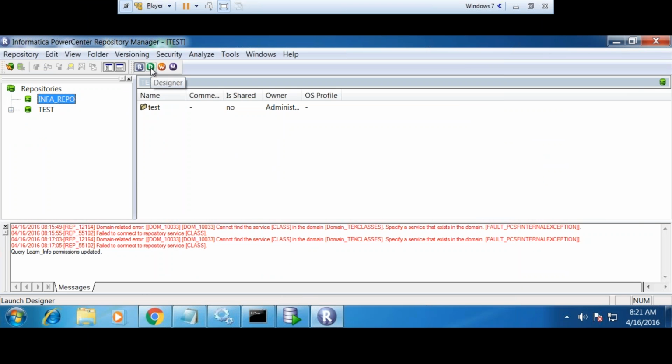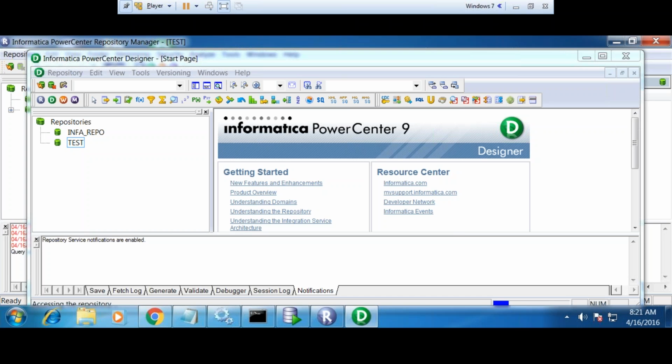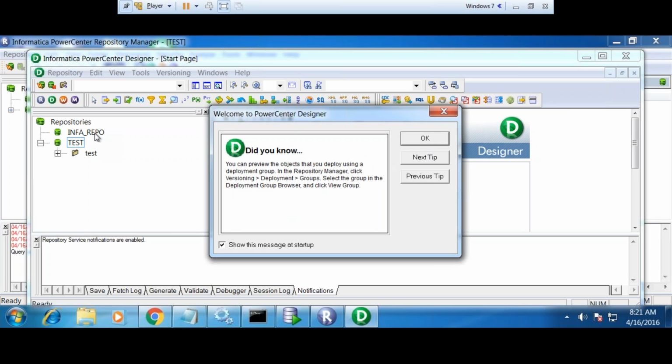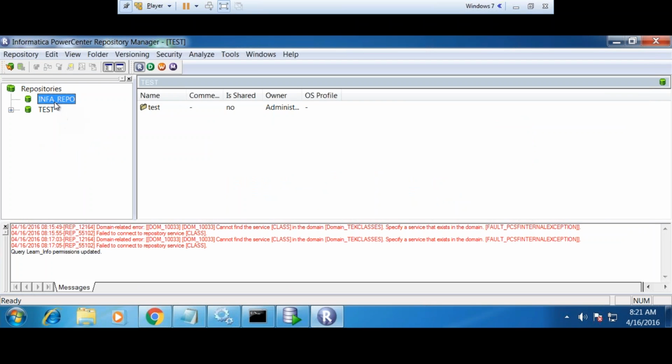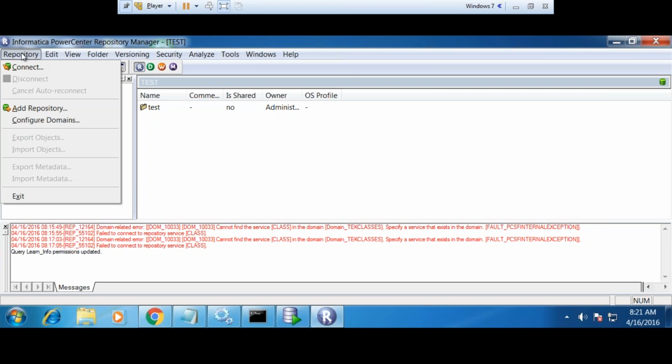Okay, if you try to go to designer, it won't show you that. See, it has only test and info repo. Those are previously created repository services. So you don't have your own repository which is integrated between the clients. So first you have to come and create your repository here, then go to designer. There it will be visible automatically. So I will show you once again.